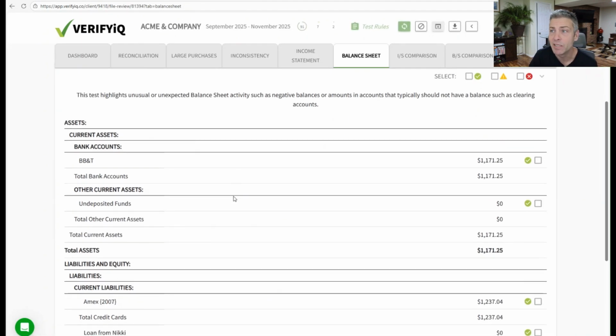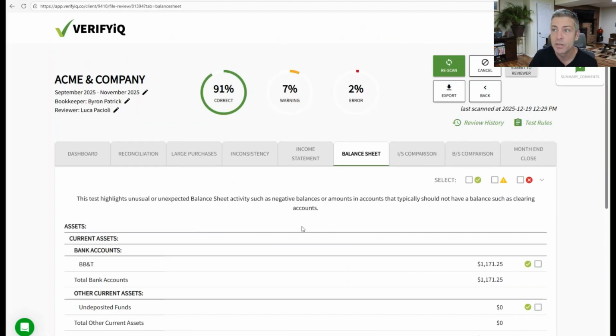Balance sheet, same deal. Negative assets, negative liabilities. If you have, like, accumulated depreciation with a positive balance, it'll flag that. Just looking for unexpected categorization. The AR and the AP are basically aging reports. You can set the date thresholds for what you want to pull up from a due date review.